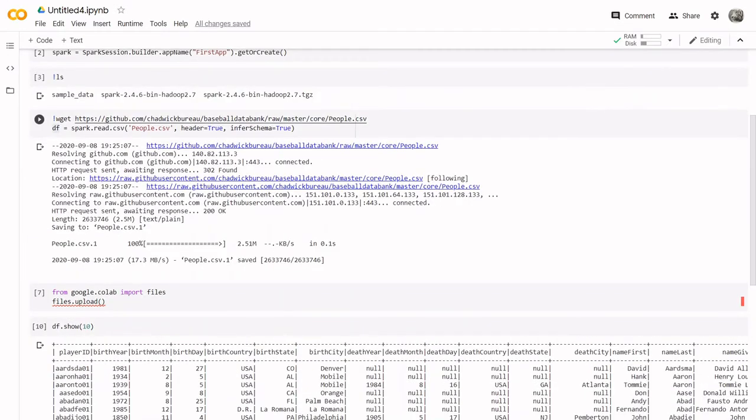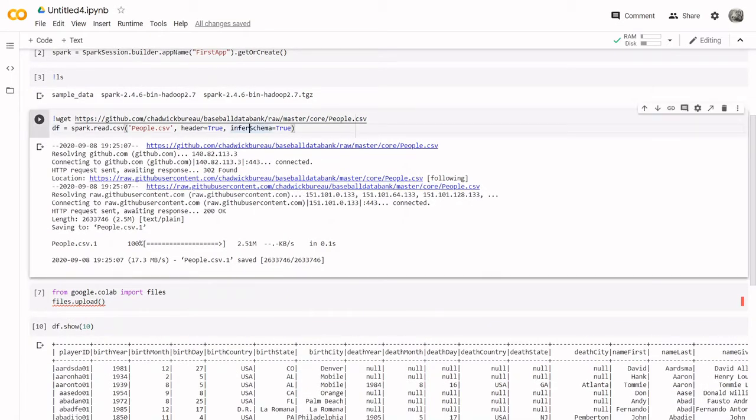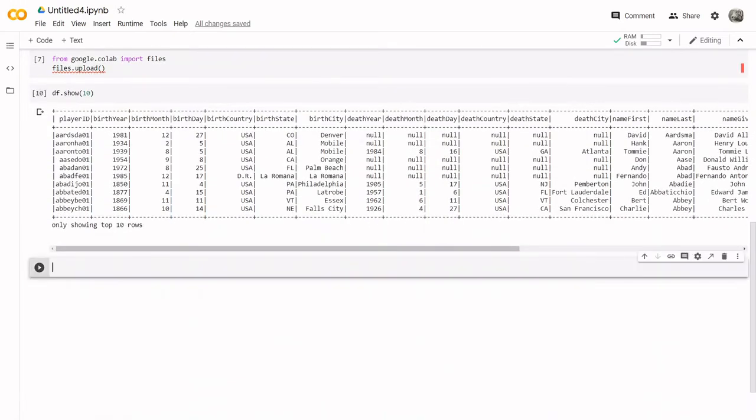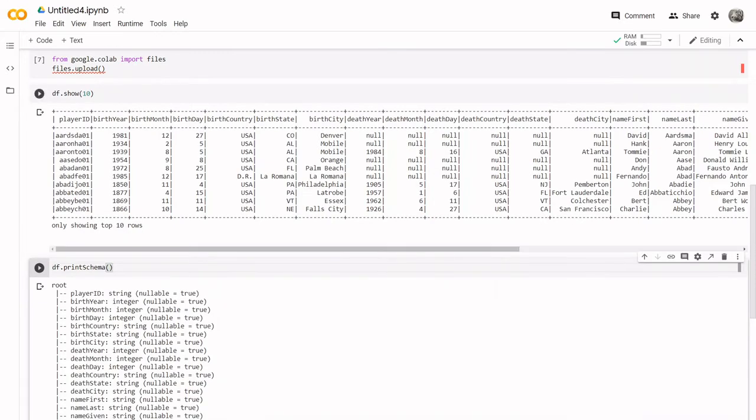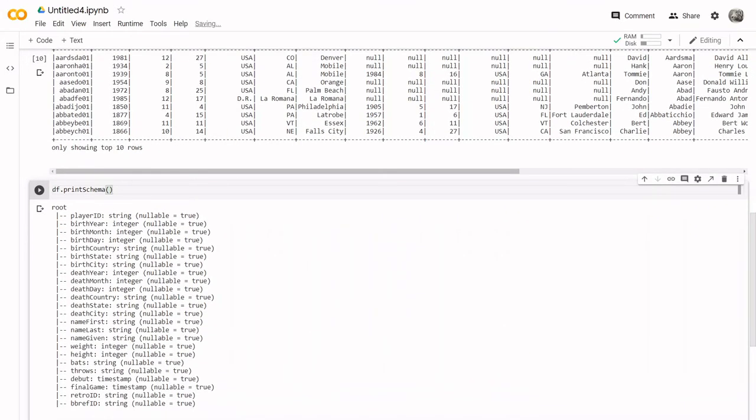So when we read the data set, when we read the CSV file, we used this option called infer schema, and then we set it to true, right? So here I'm gonna talk about what schema is. So I'm gonna call df.printSchema. Okay. And printSchema literally is a function that prints out the schema.